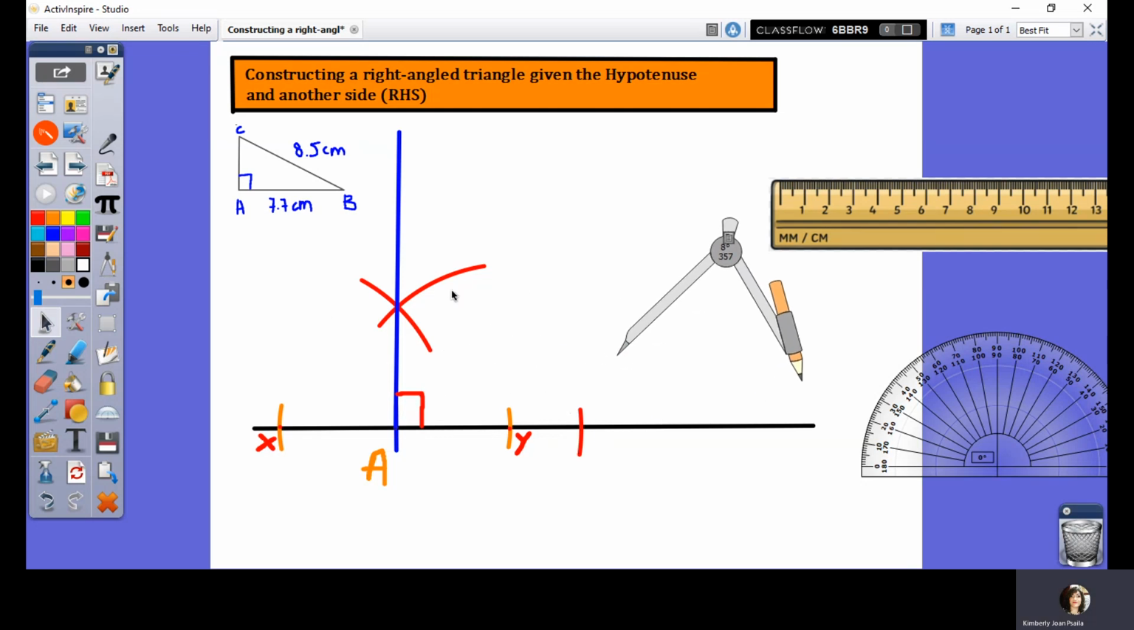Let me remind you, I am using color to help you figure out what I am explaining. However, please, all the constructions, even the rough sketch, have to be in pencil, so that if you make mistakes, you can rub off easily. So there I have produced a 7.7 centimeter mark. Let me name my new point here, which is called point B.